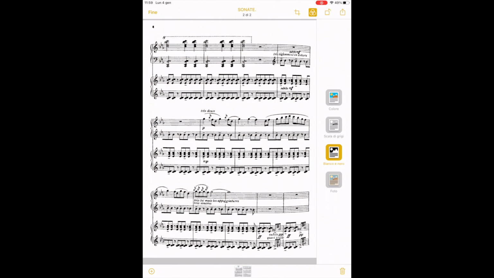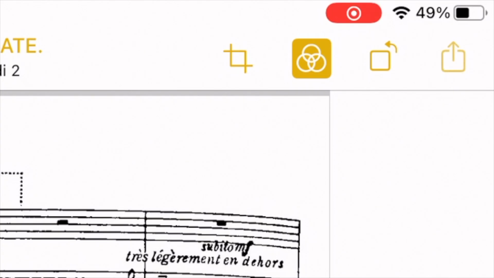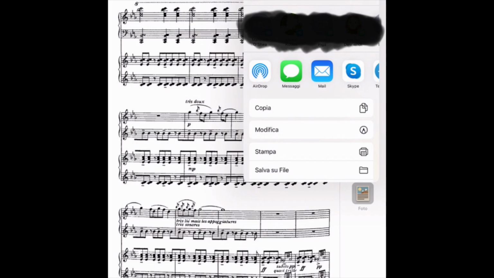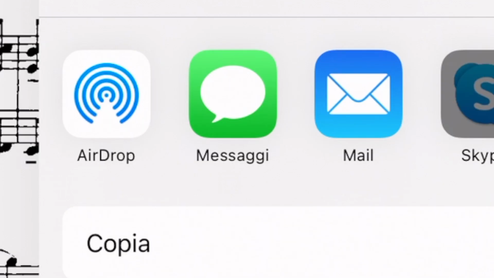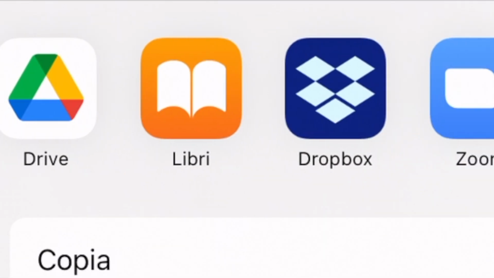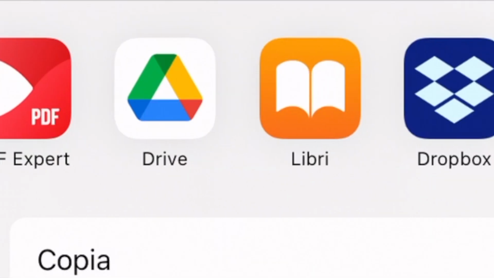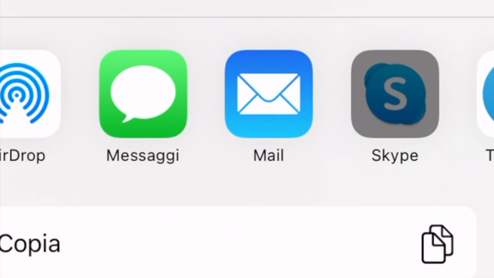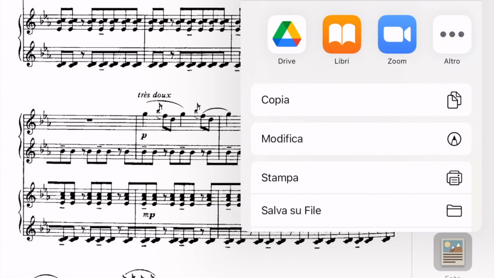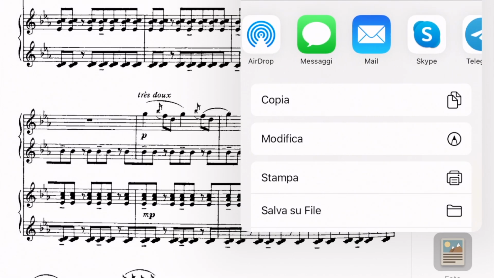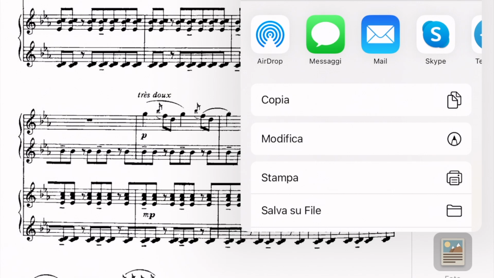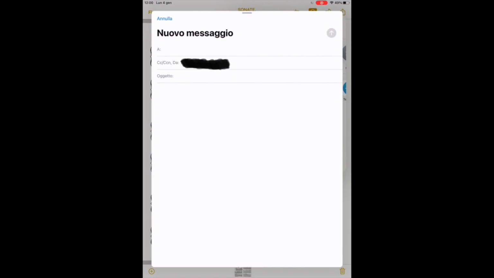When you're happy with your work and you want to share it, click on the fourth icon on the top and select the app you want to use. You can send it as a message on Skype, Zoom, Google Drive, or iBooks, and many others. Let's try to send it via email. We click on the email icon and we should see the document appearing as a PDF.